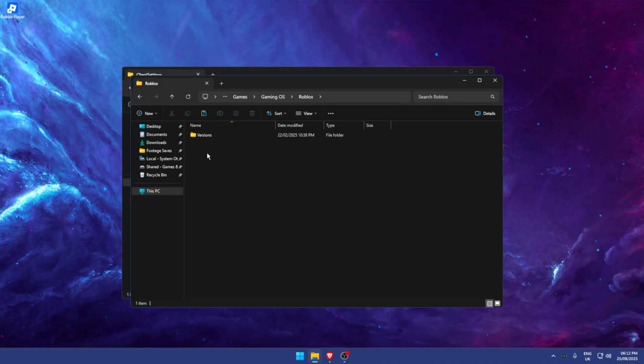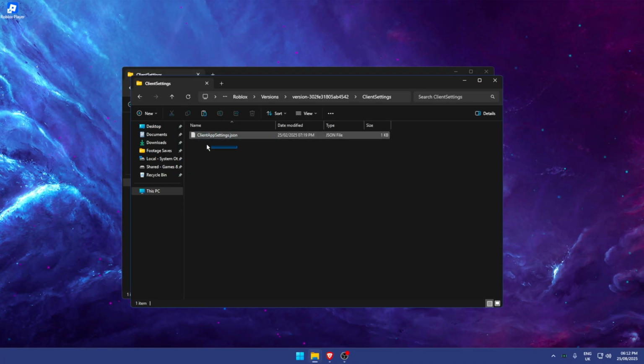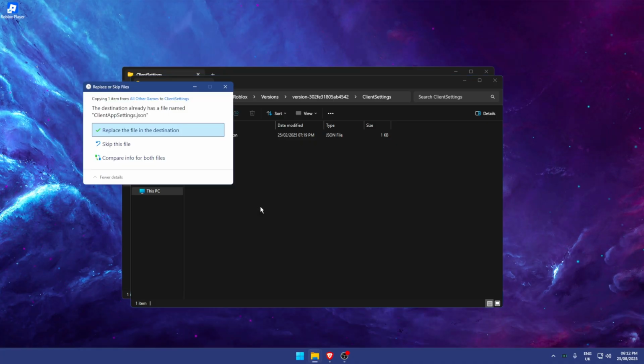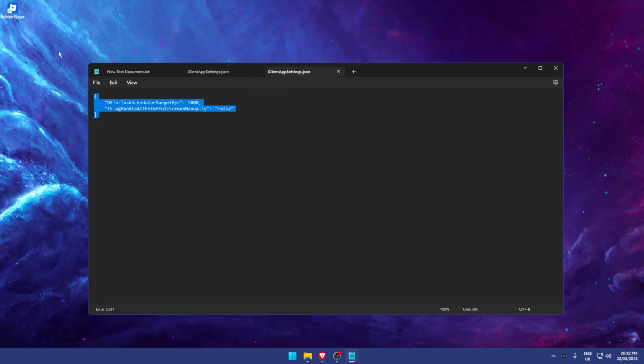Once you've located the folder, go into Roblox versions, version right here, client settings, and you want to replace what already exists. So just literally press paste and replace the file in destination. And now, as I promised, I'll show you exactly what I've got right here. This is it. It's literally that notepad that already existed with just this in it. You can copy it again if you want to, as it is, that is if you don't want to download it.